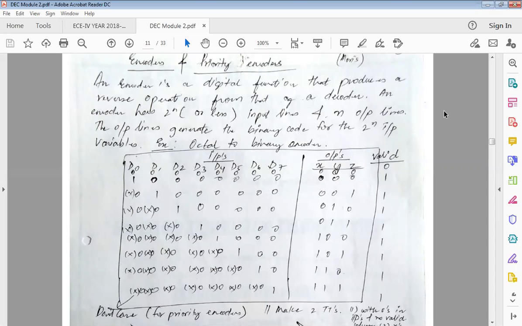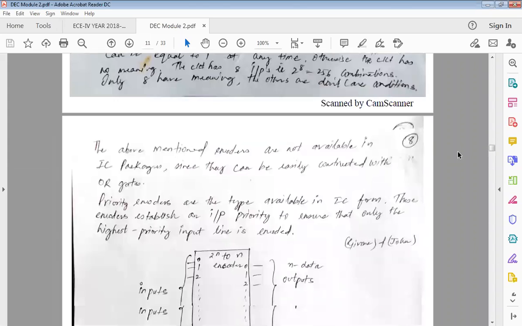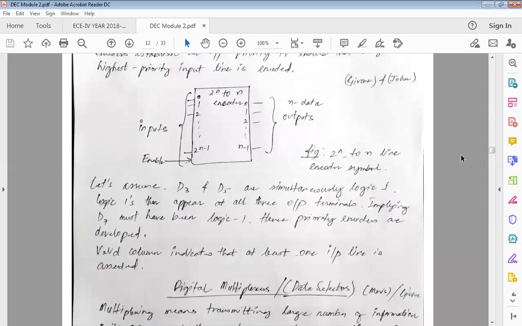So that's the simplest way of differentiating between an encoder and a priority encoder. What are we suggesting here? If the D value is higher, I'm only considering that example here, D3 is high. So whatever comes here, irrespective of zeros or ones, I will never consider them. I will just take D3 into consideration. That is the major differentiation between encoders and priority encoders.